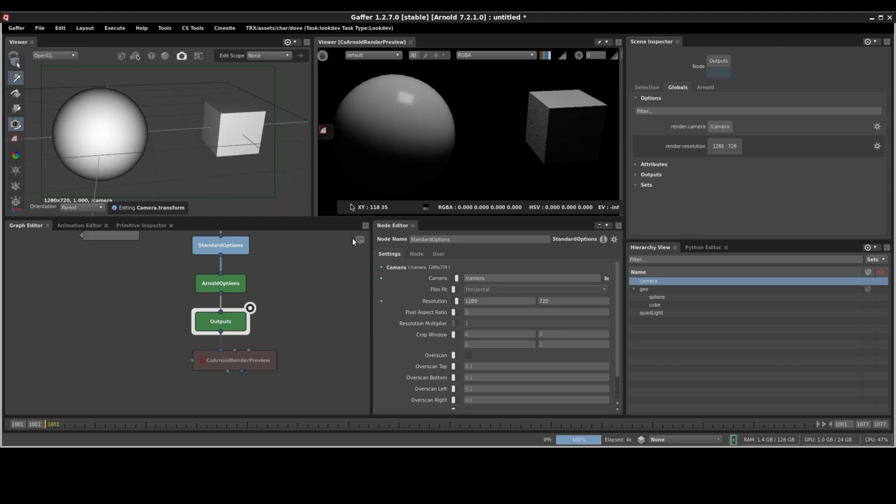So now that we created a simple scene, we can start going into more detail about the individual elements that make up Gaffer next.